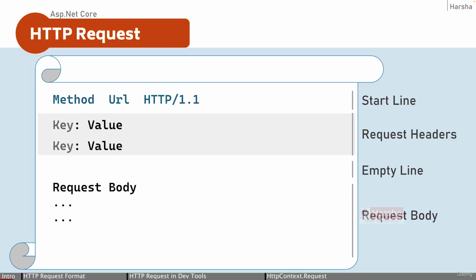Similarly, the browser, that is the client, will send a message to the server asking for something. So that is called as HTTP request technically. This is the internal format of the HTTP request that is automatically prepared by the browser and will be received by the server.